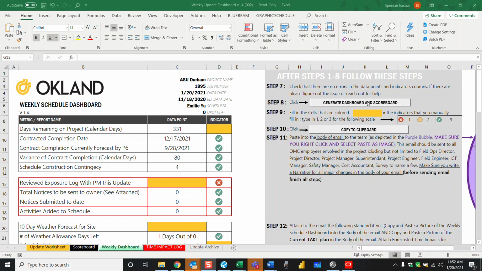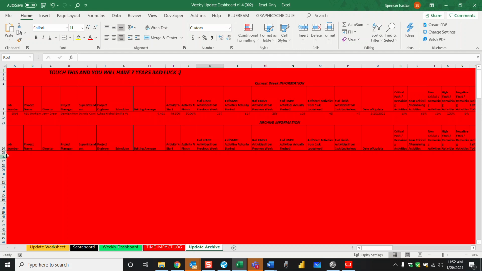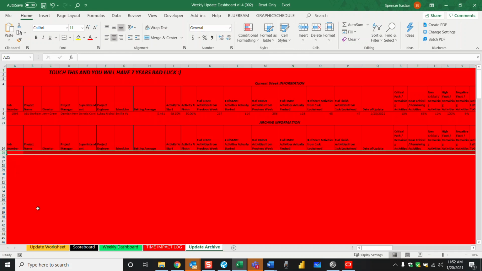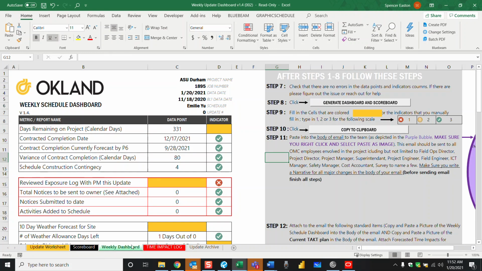So just click this generate dashboard, and you should only click this once per update. If you end up clicking this multiple times, that's an issue. That would create a defect in some of the data that this would represent. In that scenario, you would have multiple lines here under archive information. And I know this says touch this and you'll have 7 years bad luck. Now that you have the training, you'll know that every time you click that button here on the weekly dashboard, you click this generate dashboard and scoreboard.